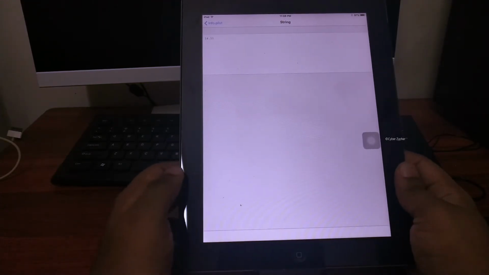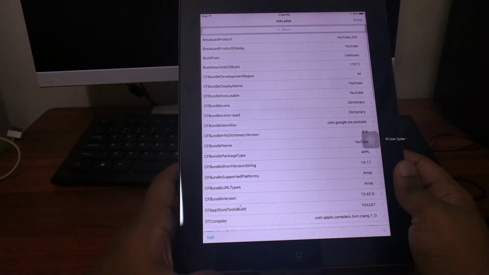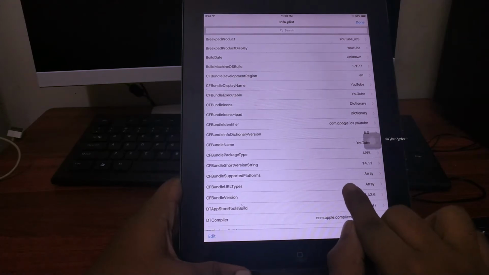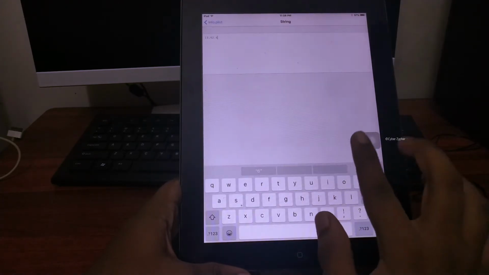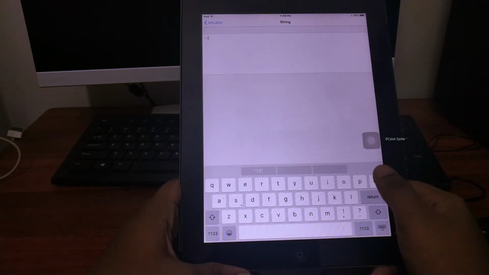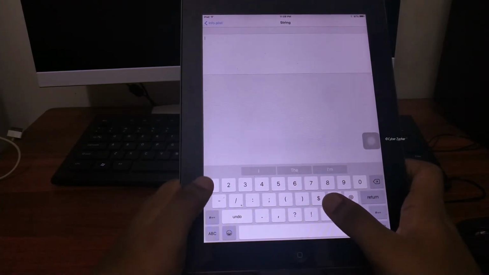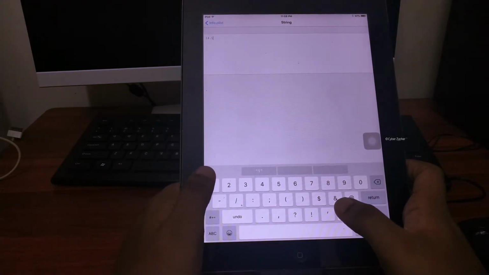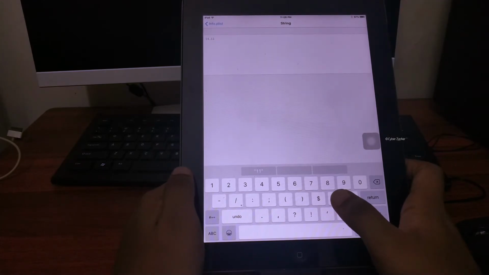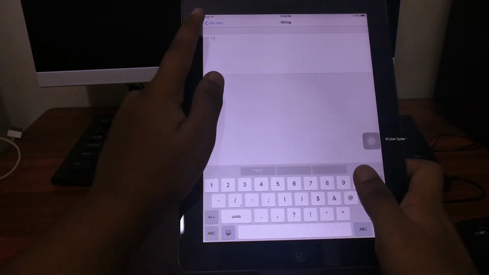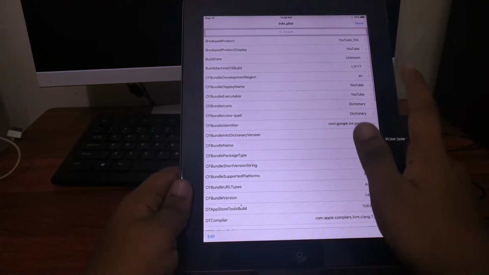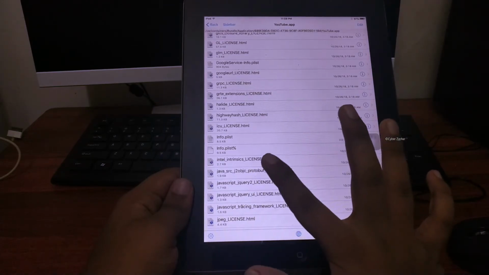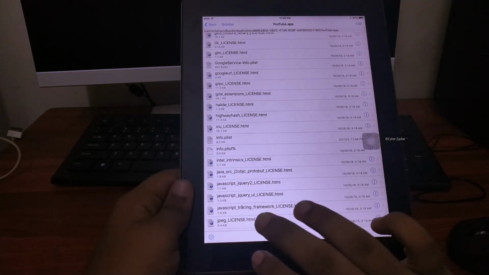Let me click go back to Info.plist. Now you should see something called CFBundleVersion, which is also the same number as the short version string. Just type the same number that you entered before. So now you can see that I've typed it. Let me go back and click on done, and you can see that it has created a backup file. So now we are done.